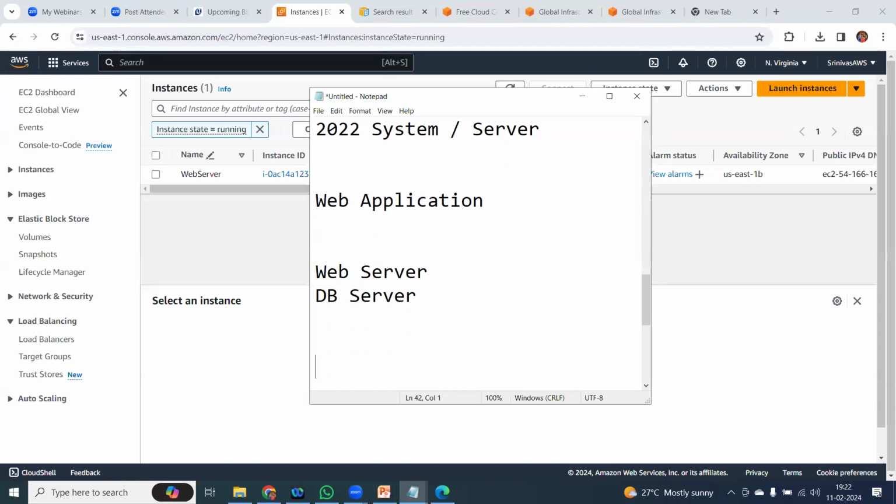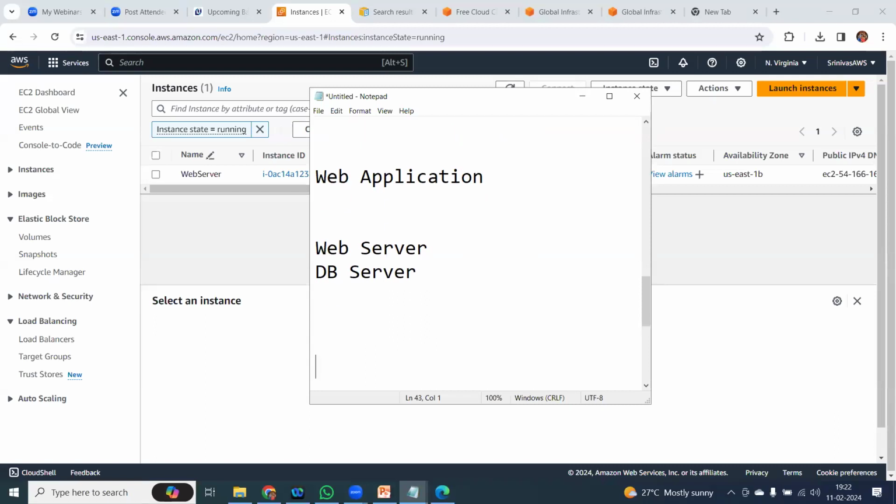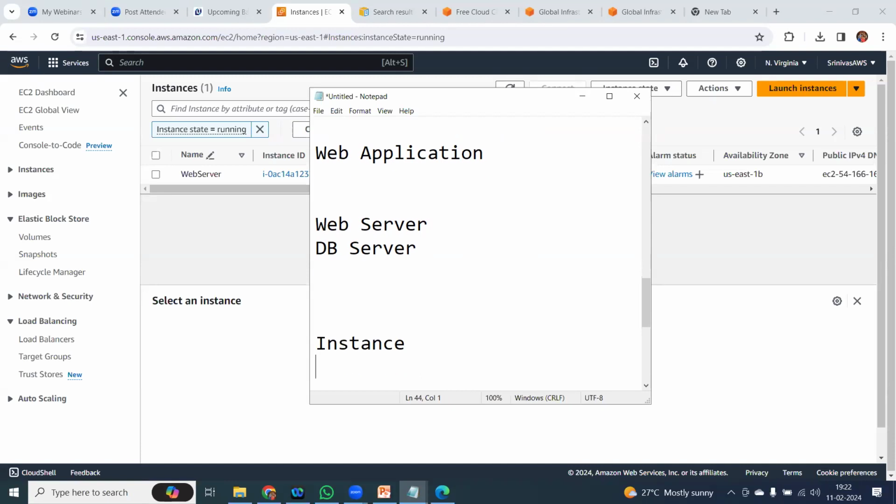Now in the cloud, the same server, the same system, what do I call it? First thing, instance. Next, what kind of OS instance it is? It is a Windows 2022 instance.